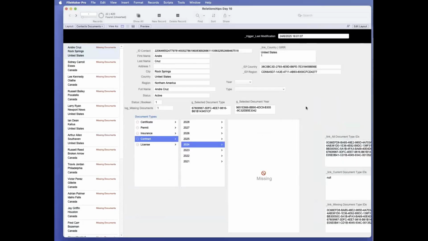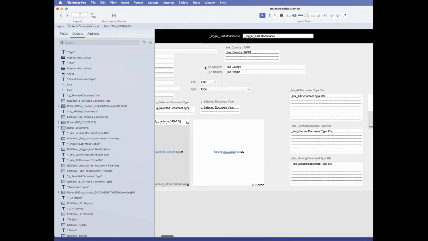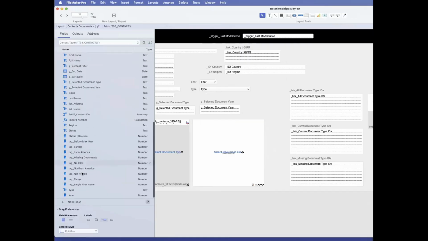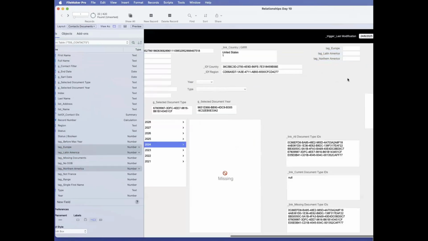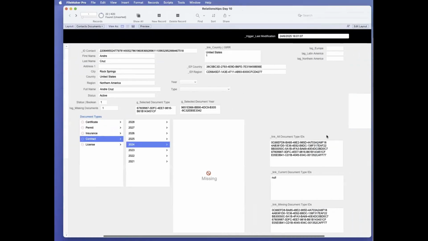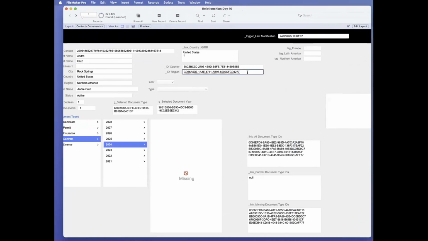Okay, so now let me display those tags in my layout, right? So far so good. Yep, there we go. Tag Latin, Northern and Europe. I'm displaying that here. Okay, interesting. Okay, go ahead. Okay, so now I have nothing because I need to replace this, because it's an auto entry calculation. So I didn't have the calc before I put the region in. So I need to pretty much do a replace here. Need to do a replace here.